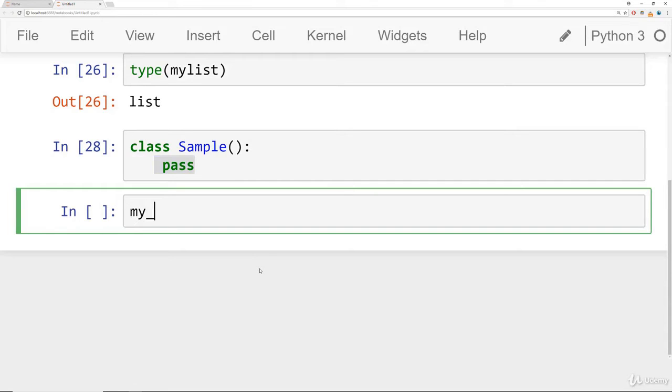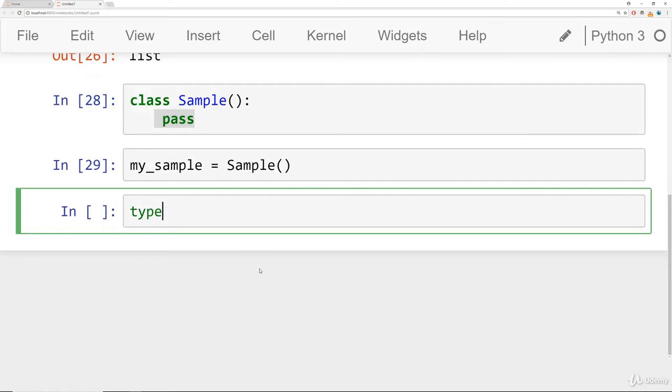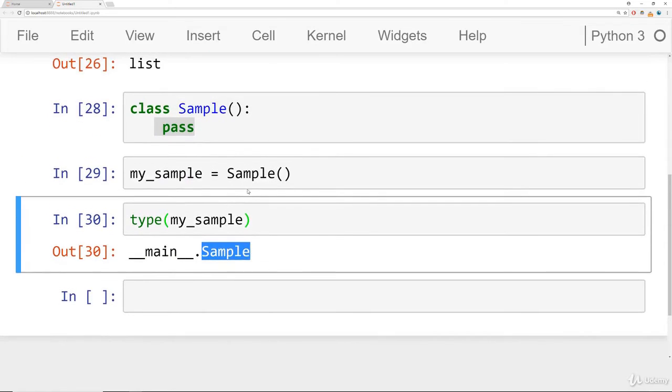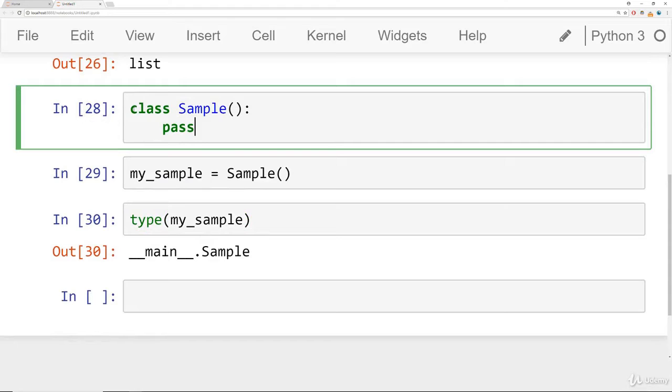So let's create an instance of the Sample class. We'll say my_sample is equal to, and then we call Sample, open close parentheses. We don't pass anything into it yet. Shift enter to run that. And if I check the type of my_sample, you should see something that lets you know that it's a Sample type.